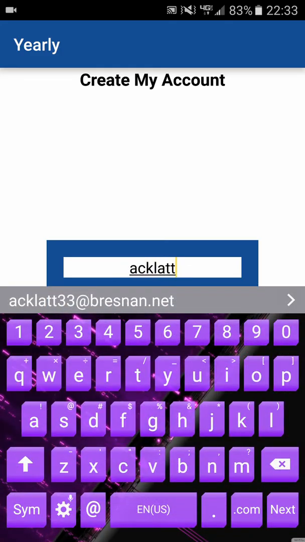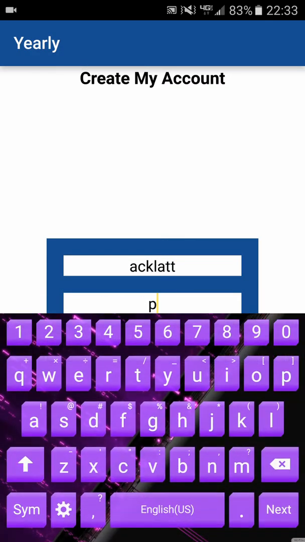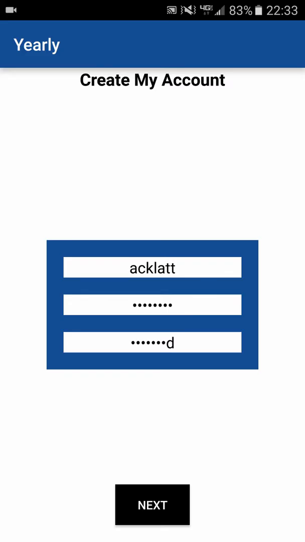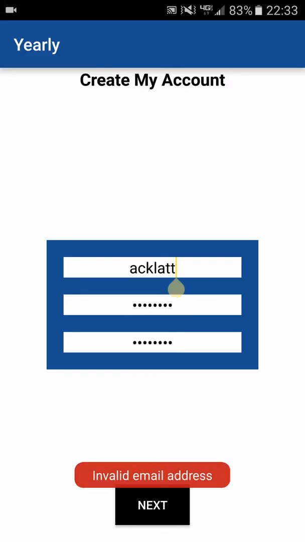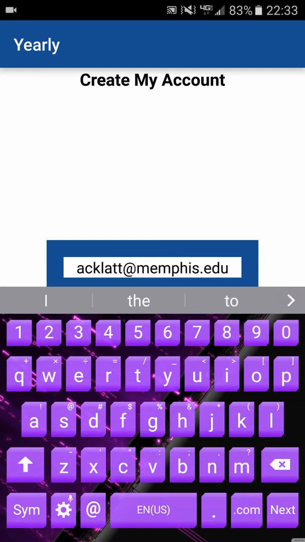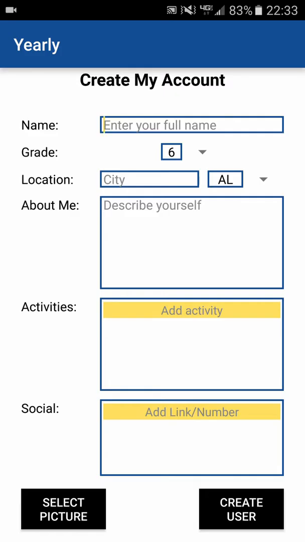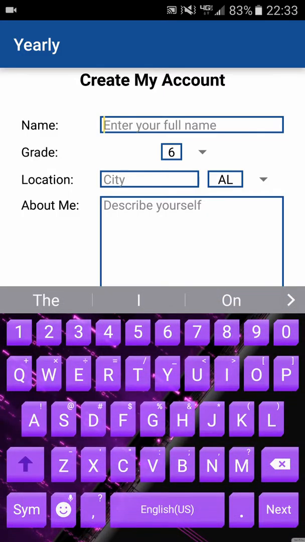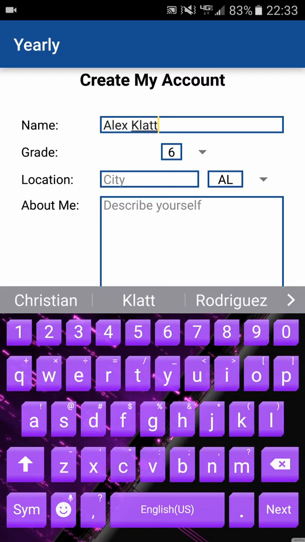We can go ahead and do that, and you will notice here that you have to enter a valid email. It has to have a period and has to have the @ symbol. Next is the rest of the information for a basic user. The only fields that are required here are the city and your name. And we will just use me as an example.